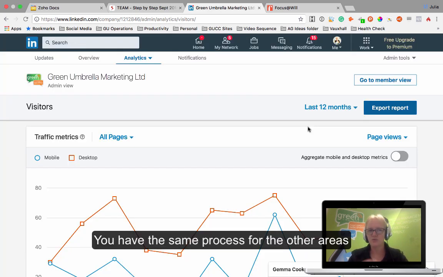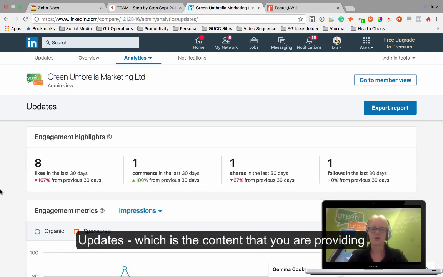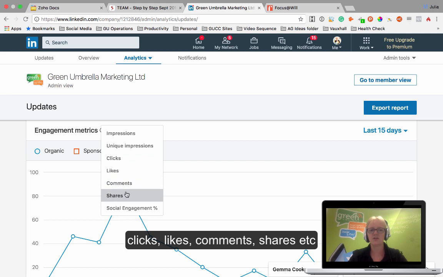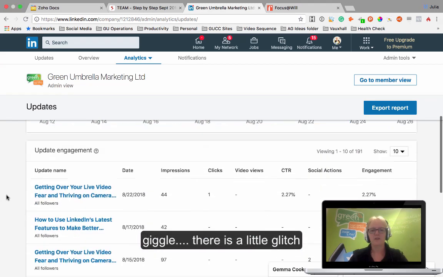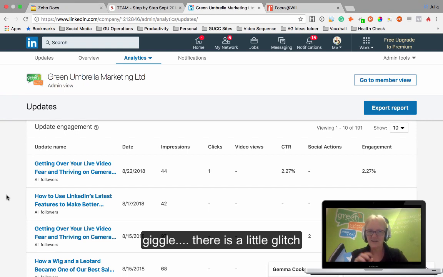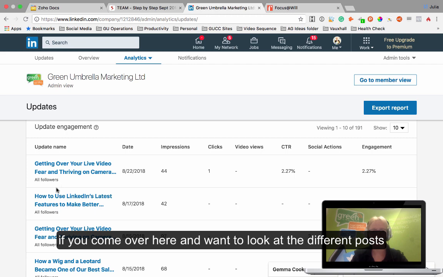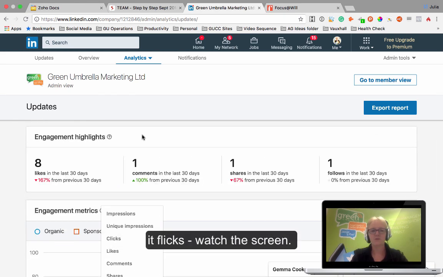Okay, so you have the same process for the other areas as well. So you've got updates. So updates is the content that you're providing, and you've got various different things from impressions, unique impressions, clicks, likes, comments, shares, and social engagement. So if you come down here, there's glitches all over the place within LinkedIn, but one of the glitches is if you come over here and you're having a look at these different posts, and then you think to yourself, I want to filter by, you can see how that just changed.